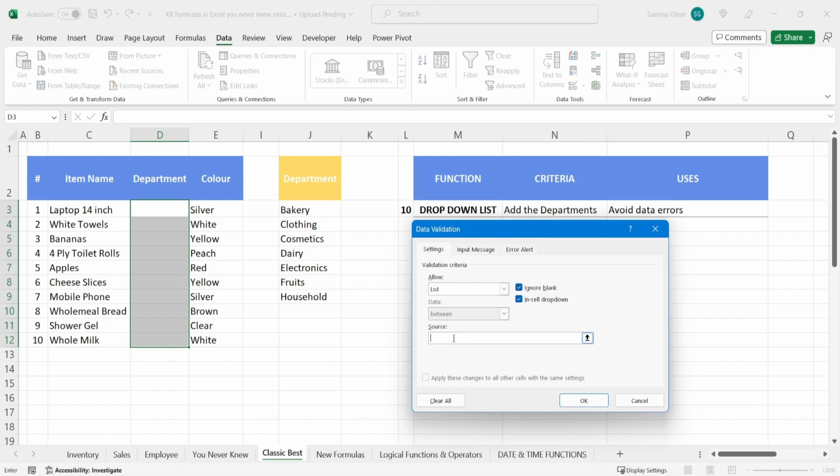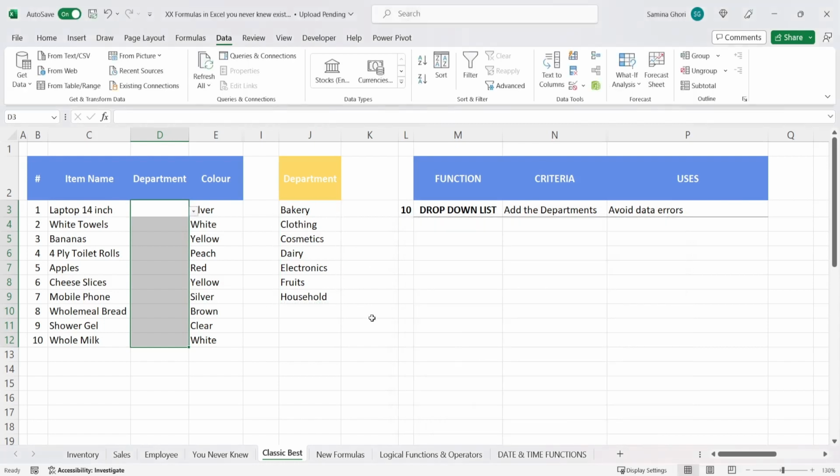And if there are a small number of options, you can simply type it in with a comma. For example, if you want to have a yes or a no, that can work. So if you don't need to have a bigger list, but if you have a bigger list, you can go onto the list, select that, press OK. And now we have a list where if we click onto this, we can add in, go to electronics, and white towels are household and bananas are fruits.